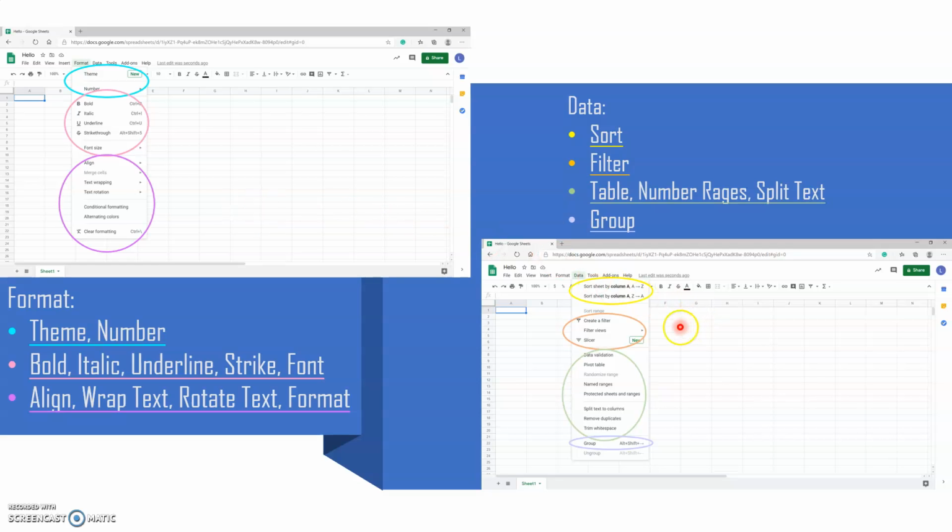And then as we move over, here's where you can sort things under data. It shows if you want to sort it alphabetically, numerically, however you choose to do that. And you can also group whatever cells you feel needed to be grouped. That way they move together no matter what you are doing.